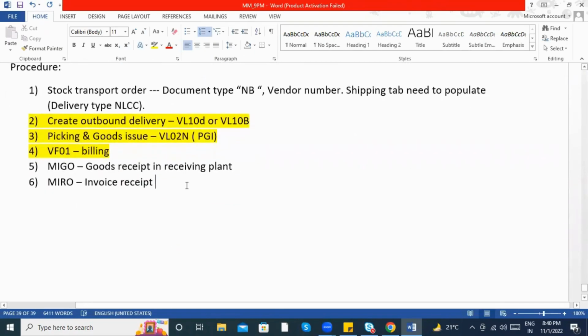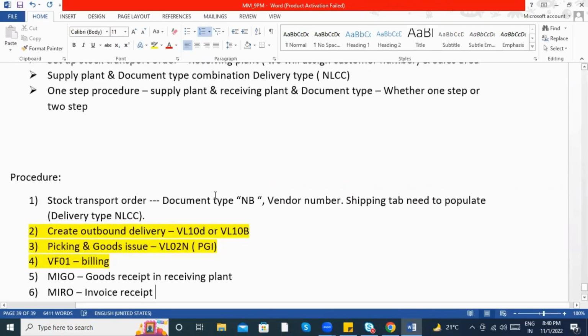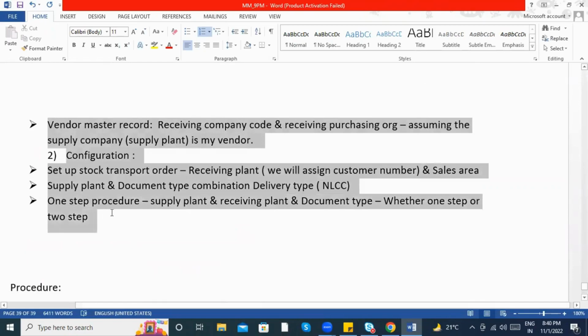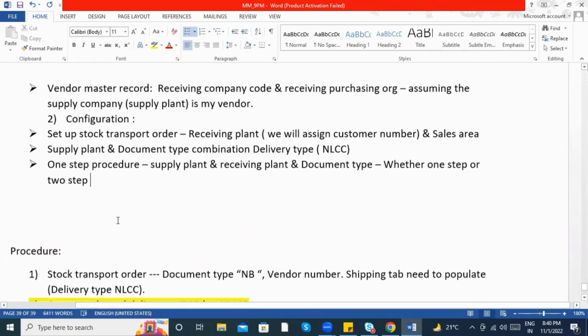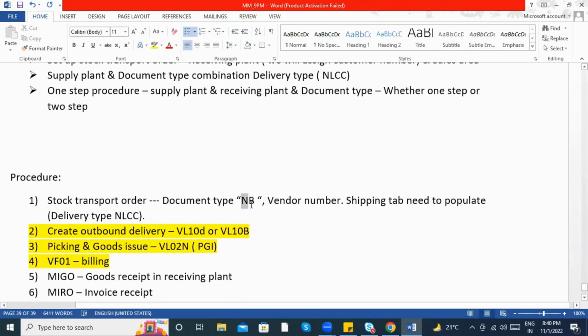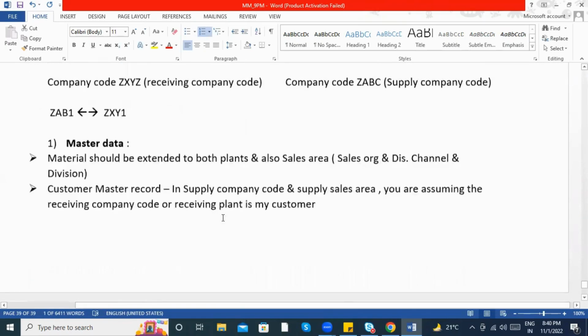Sir, here why is the document type NB? Why not UB? Why do you want UB? Because here the concept itself is buying and selling, right? So when you are buying goods, what document type are you using? The standard document type, right? So it is not a stock transport order.